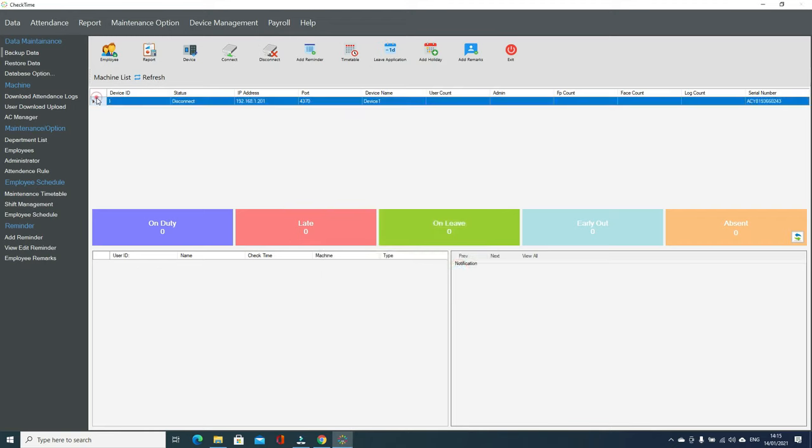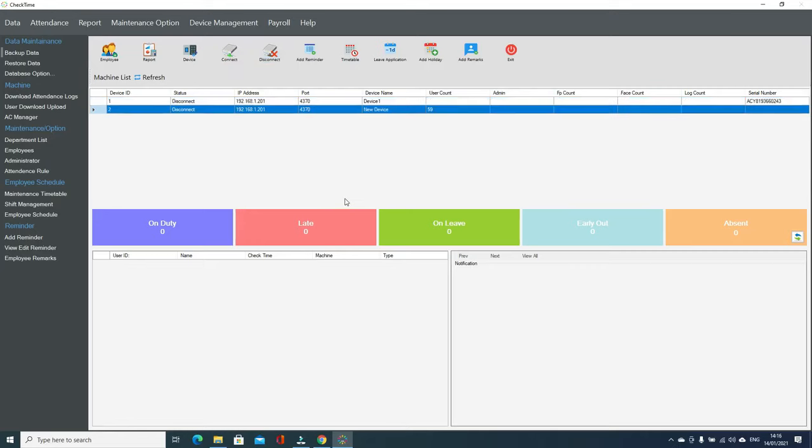So for me, I just click here and connect, then the software will connect with the device. You can see 59 users inside the device, 0 admin, 97 fingerprints, 49 faces, 8701 is unlocked. This is the device serial number. So you can disconnect from here or connect here. So this is our software. So this is how you install new software and add the device.